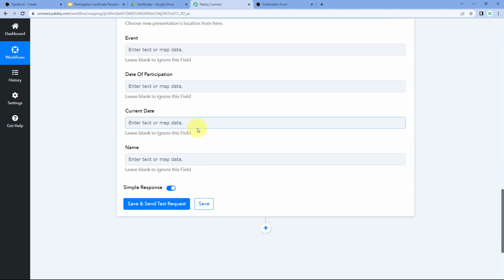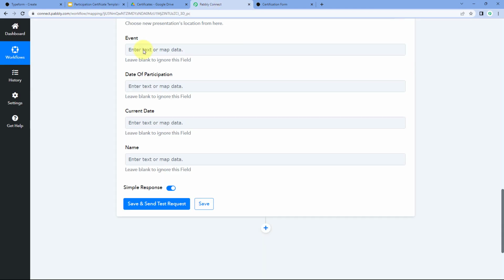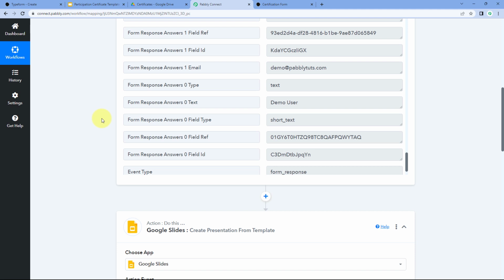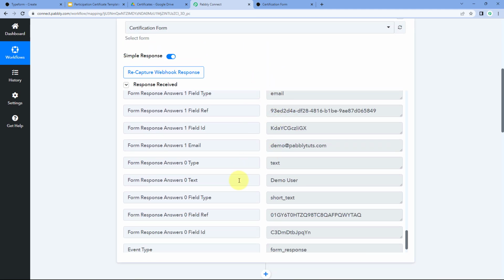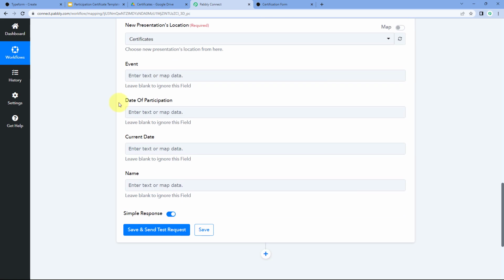Now here in Pabbly Connect, in these fields, we basically have to enter what are the details which we want to add in place of these variables of a new slide which we are going to create. Like here guys, I'm going to create a new slide, a new presentation, or a new certificate for this form submission which we have received. And in that particular slide, I want to mention the details which I have received from this form submission. So one by one, we are going to map these details from this form submission over here in their respective fields.